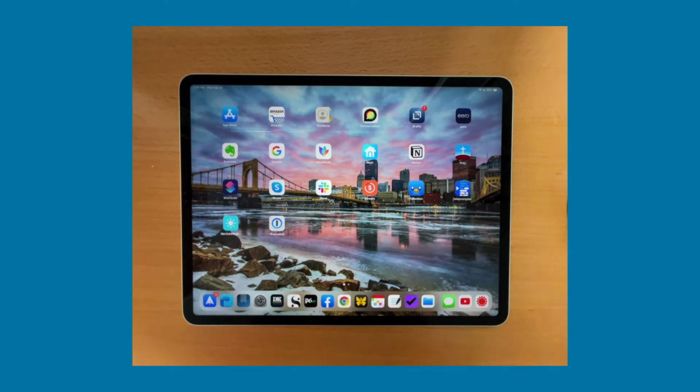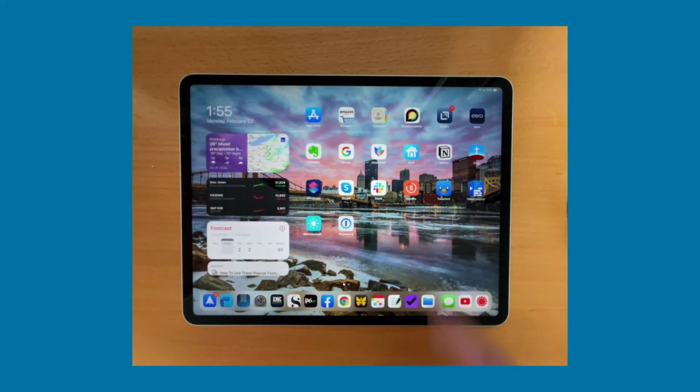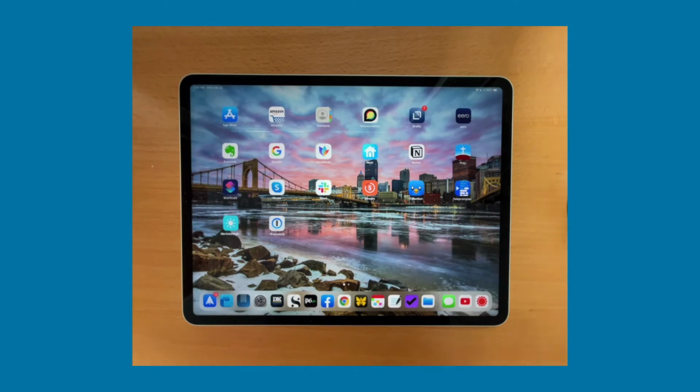The Today view is where all of your widgets reside. It's still to the left of the home screen, and to access it via a gesture, take one finger, place it on the screen, and swipe to the right, and the Today view appears. Swipe to the left, and it disappears.